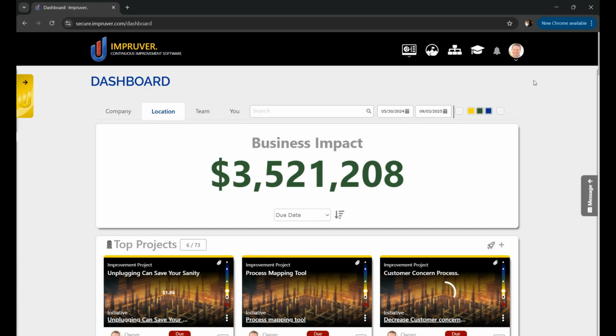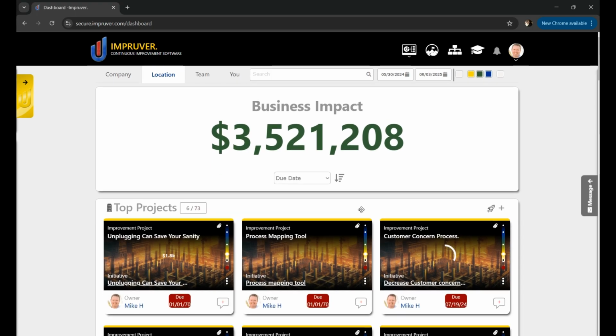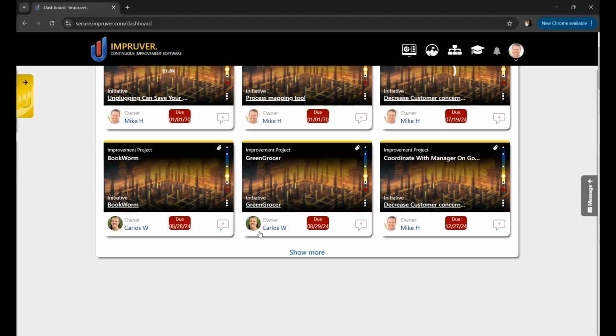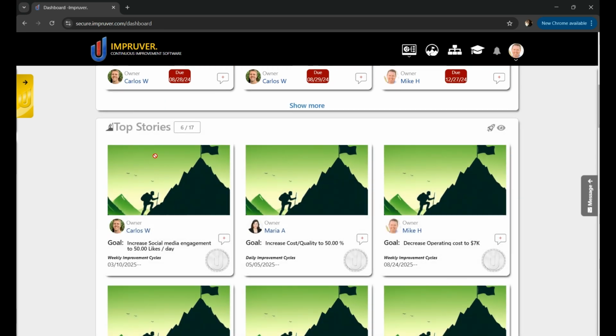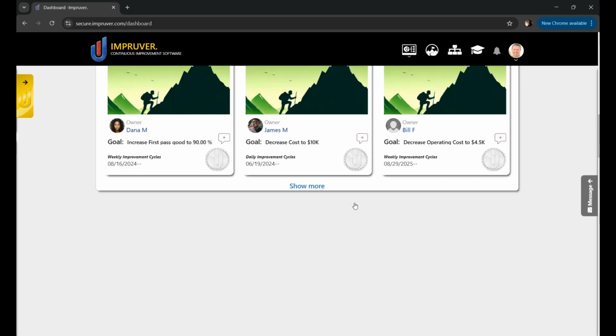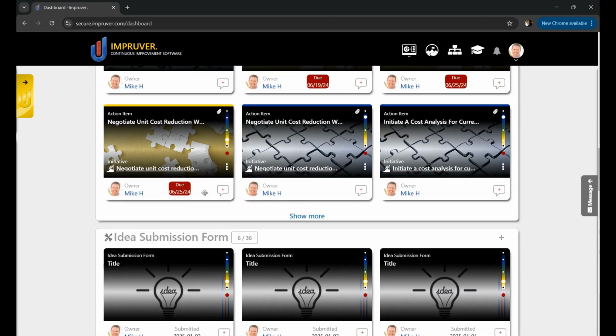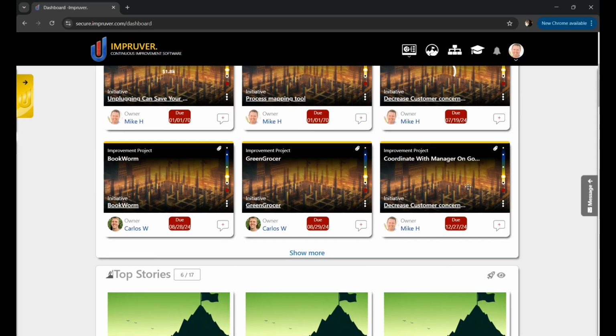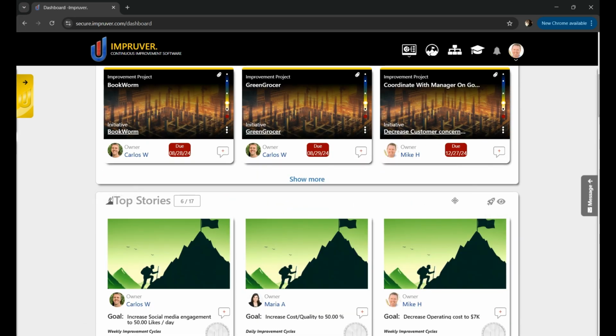So right now I'm logged in as Mike Harrison. He's our demo user here. And as you scroll down on the dashboard, this is where you land after you log in, you'll notice that each section, here we've got projects, here we have stories. This is the storyboard for PDCA. Here we have action items. Here we have idea submission forms. If you notice next to each of these sections, along the top row here, there's a rocket. And this rocket, if Mike was to click it, what it would do is deploy this tool across the entire enterprise.